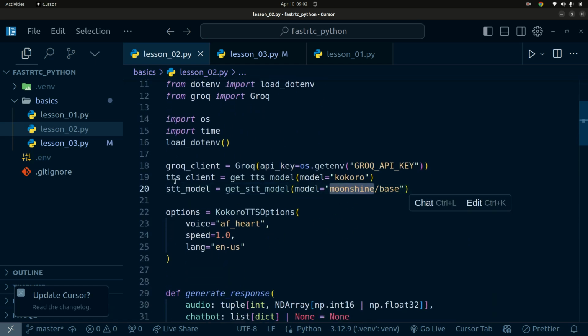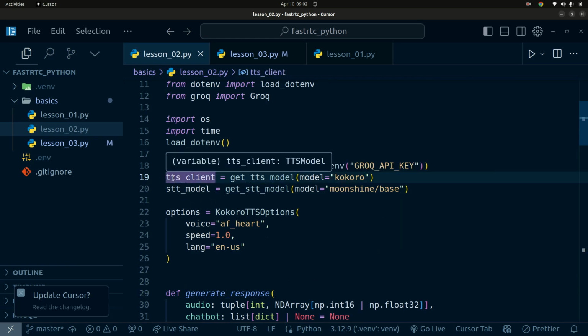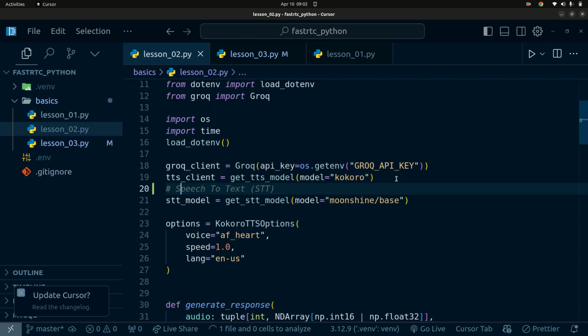So we need a text to speech client. Previously I've been using Groq, but now you're going to be using Kokoro. So what is Kokoro? Kokoro is an open source model that does the TTS capability, basically converts text into speech. And you also have the STT model. STT stands for speech to text capability, so it converts speech into text. And for that you're going to be using the Moonshine model.